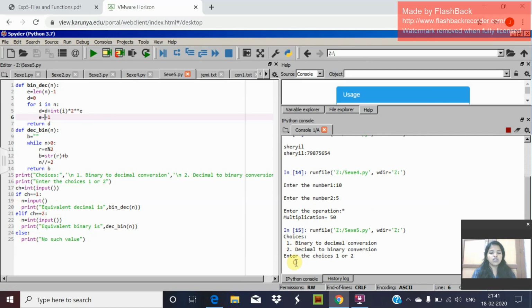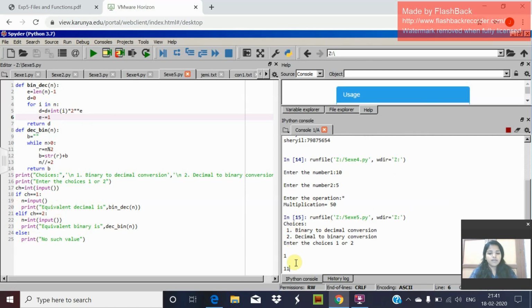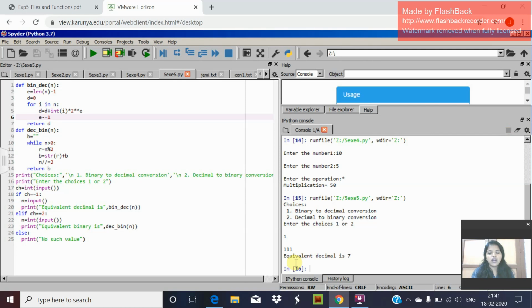So here first option, that is binary to decimal conversion. So here this particular number's equivalent decimal is 7, that is the calculation we are doing is multiplying 2 to the power of the length of the number minus 1 to the number given, and this has been added to a variable. Likewise, you will get 7.